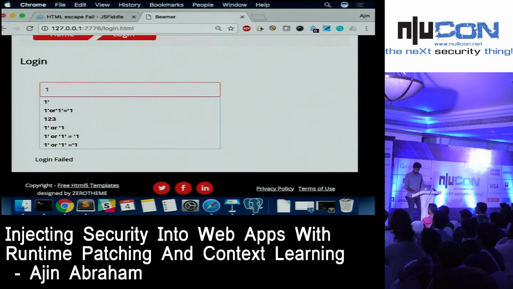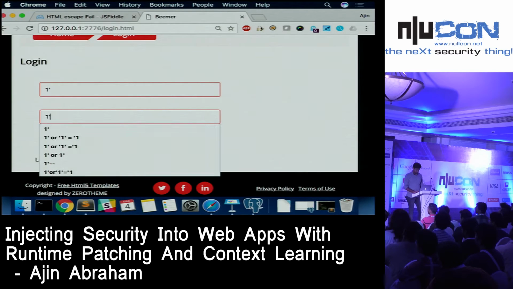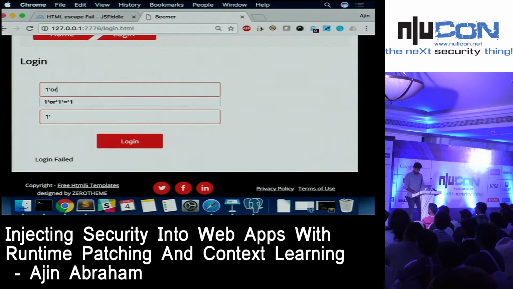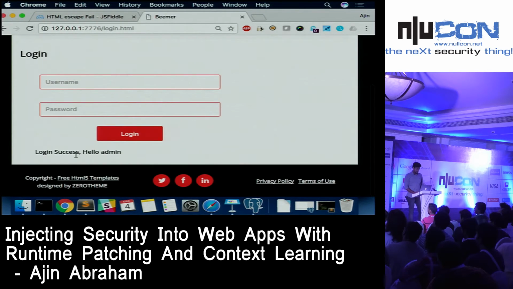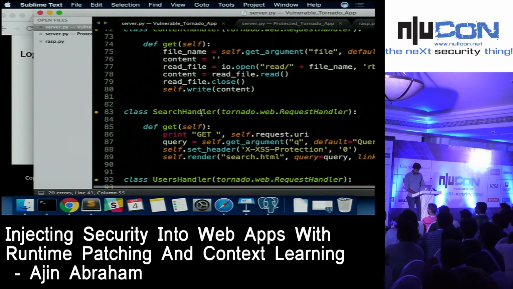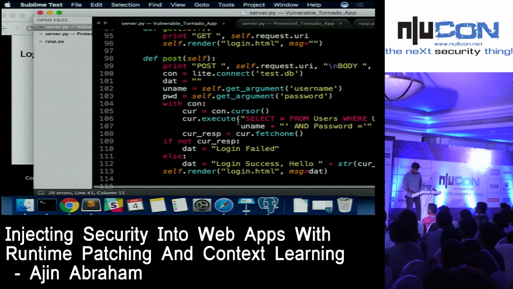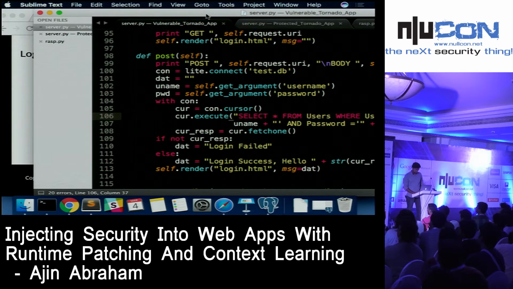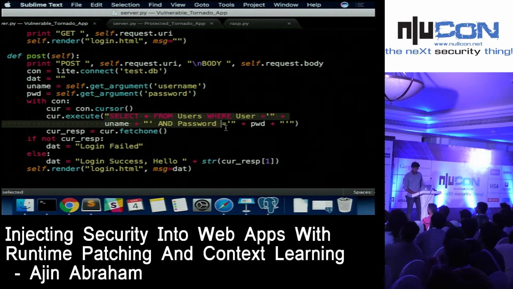Let's try to put in some payloads. Let's do the vanilla one, the favorite for bug hunters. Okay, it says admin login success, hello admin. So basically SQL injection is there, and this is the underlying code. You get the username and password from the user input and pass it to the SQL execute statement: select star from users where user equals this thing.